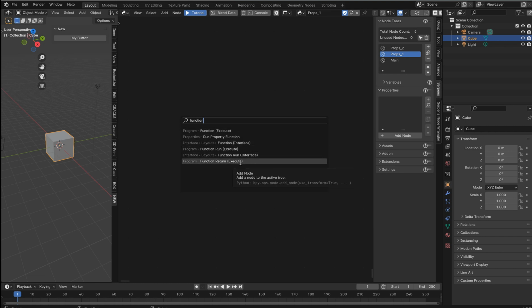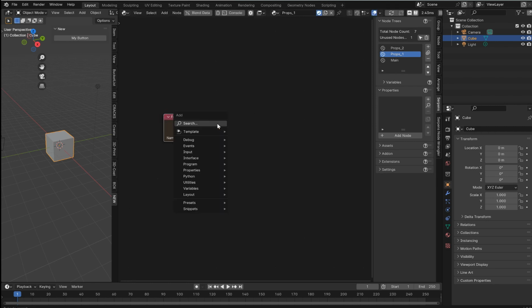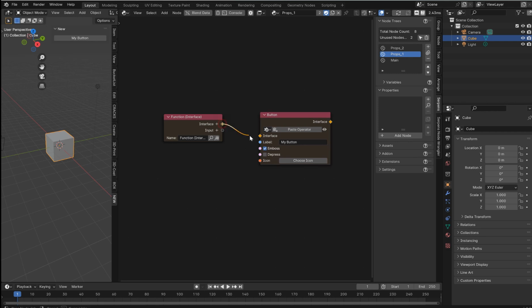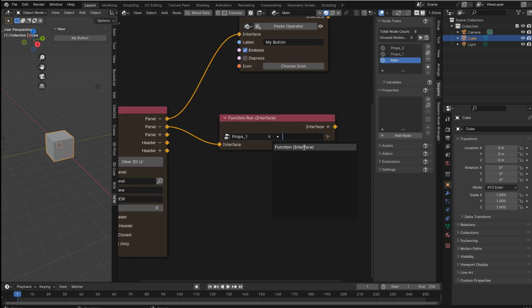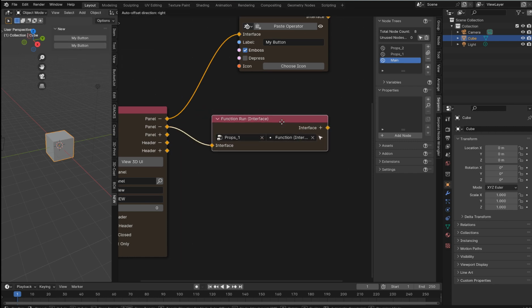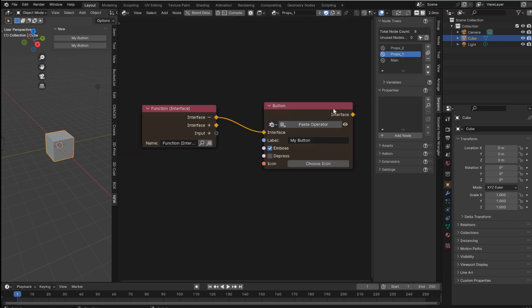So function interface right here. And now you would grab your button. Okay, and your button can be here. And so this is now going to talk to the main node graph via the function interface. And so now you've got another button here, and all of those properties are now in props 1.